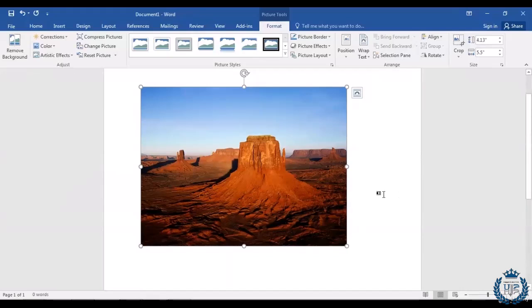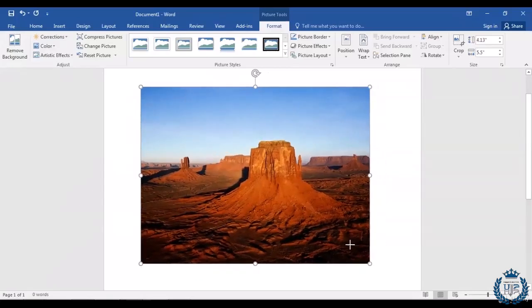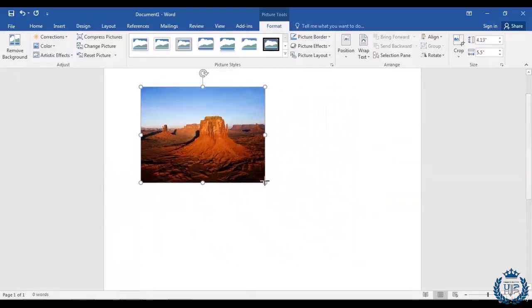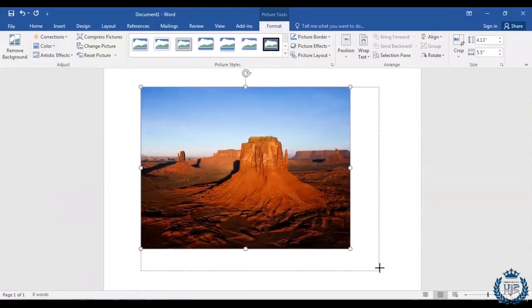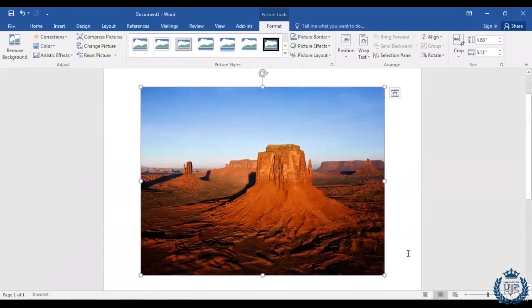Or you can also increase or decrease the size of this picture by using your mouse. You can see some picture pointers here, and you have to drag and hold this pointer with your mouse, and move it if you want to make the picture small or large. So this is how you will increase or decrease the image size in Microsoft Word.